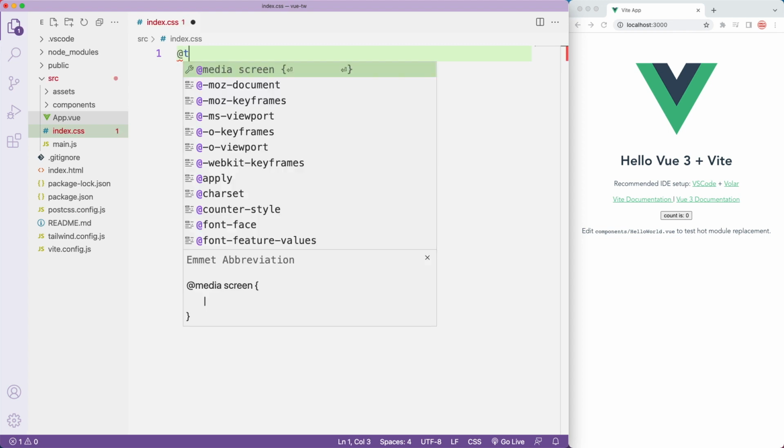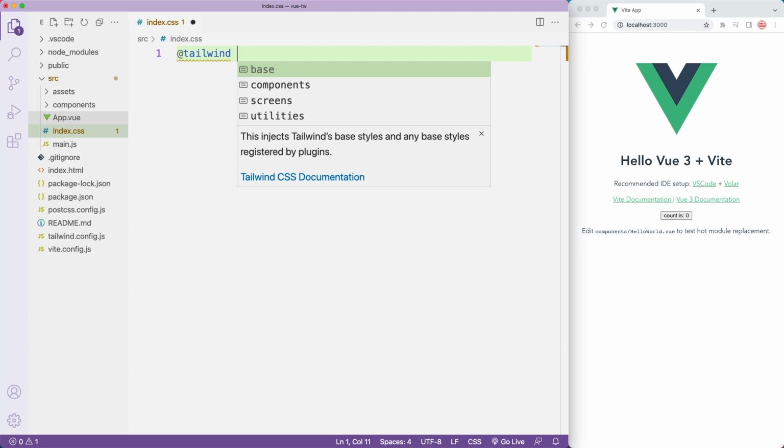Type @tailwind into the index file. @tailwind is a directive. All Tailwind directives start with the @ character. The Tailwind directive helps us create layers. Different layers have different priority levels. We can see the plugin we just installed is already working. It has generated a list showing us the options we can put behind the Tailwind directive. It also gives us a brief introduction of each option.